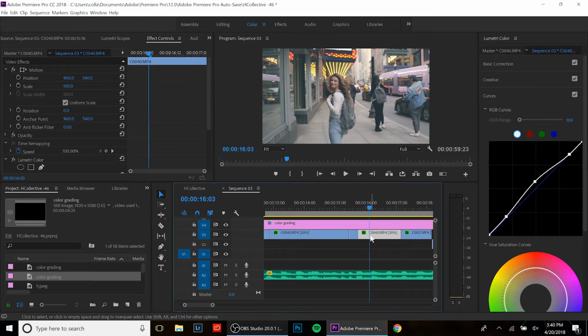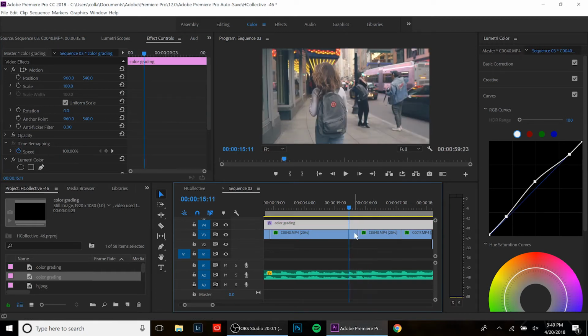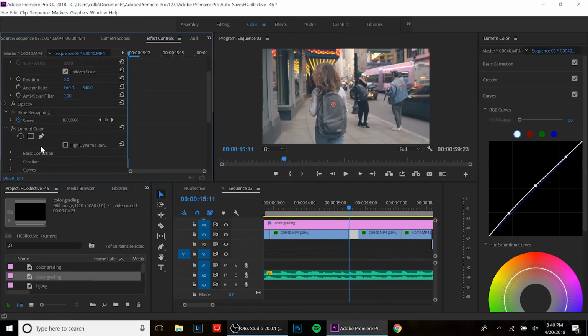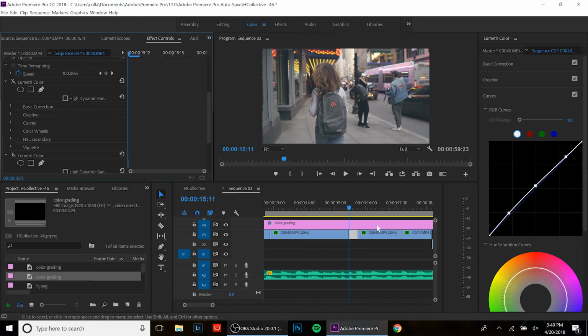So I copied those color elements. I'm gonna go to this clip that's before it. I'm gonna make sure there's no Lumetri color on there already, and then I'm going to click, and since I have a PC, I'm gonna do Control V, whatever your shortcut is. If you're on a Mac, the paste shortcut, I just pasted that on there.